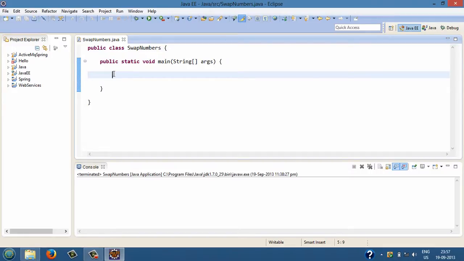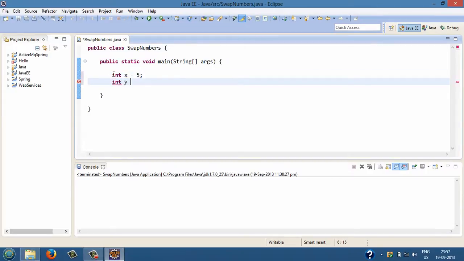So friends, in order to swap two numbers in Java, we'll first create two int variables. Here we have created two variables, say x and y. x is holding a value of 5 and y is holding a value of 6. In order to swap these two numbers, we have two methods: first, by using a third variable, and second, without using the third variable. First I will demonstrate how to swap two numbers using the third variable.